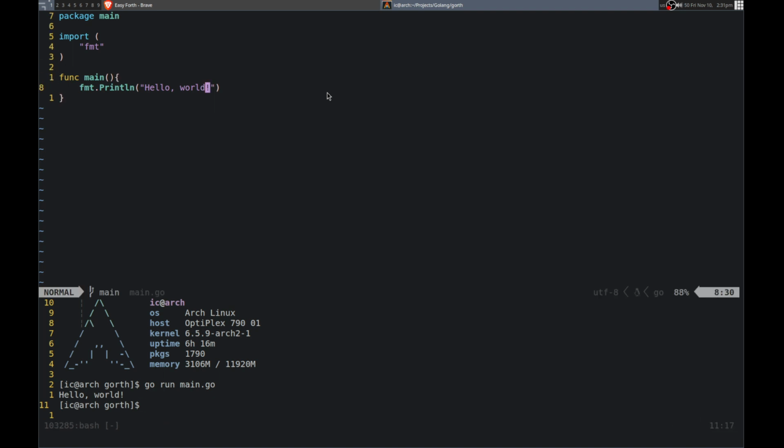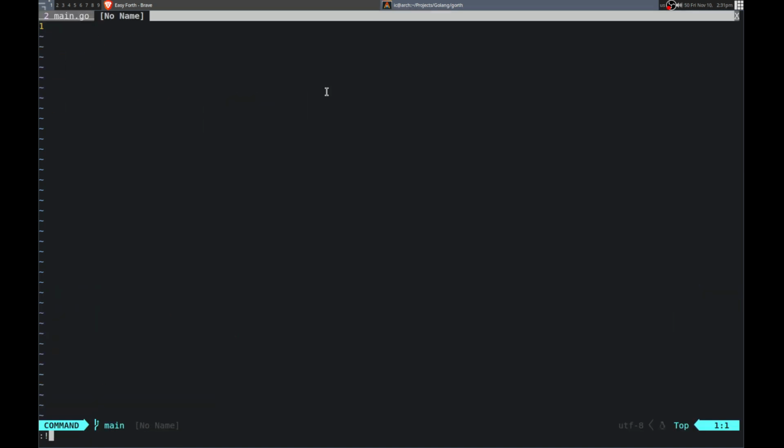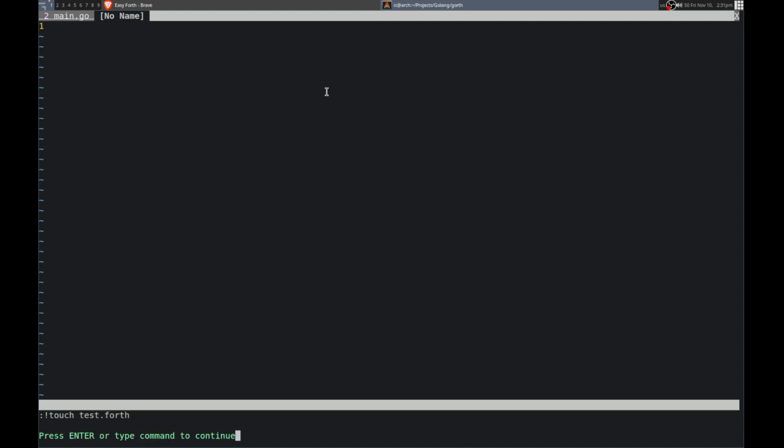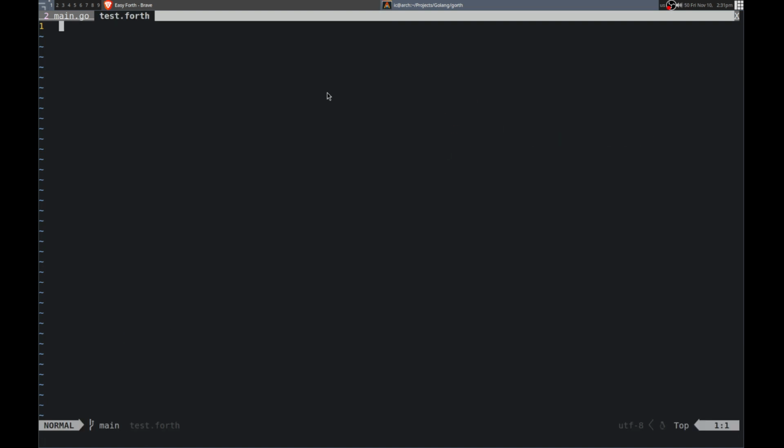We're going to need to read from a file. So I think we can do that with, we'll read bytes, so it's going to be bytes and then an error, and then I think we can do os.ReadFile and then the file name. So test.forth. We do need to import os for that. And we need to make the actual test.forth file, which I don't know if .forth is necessarily the right file extension, but that's what I'm going to use. So test.forth. All right, 5 10 plus.